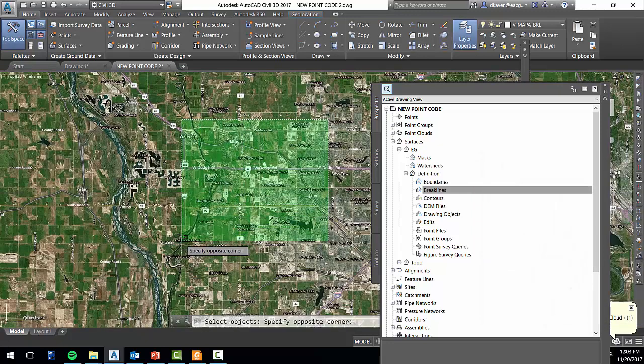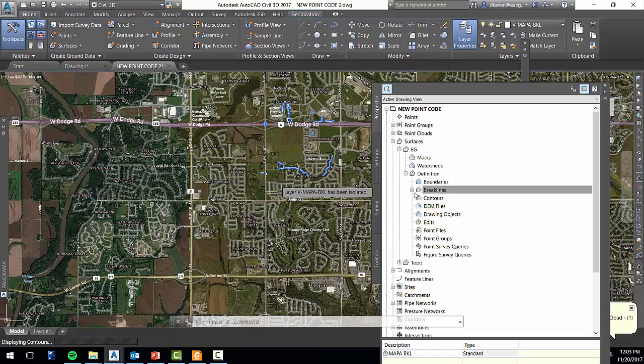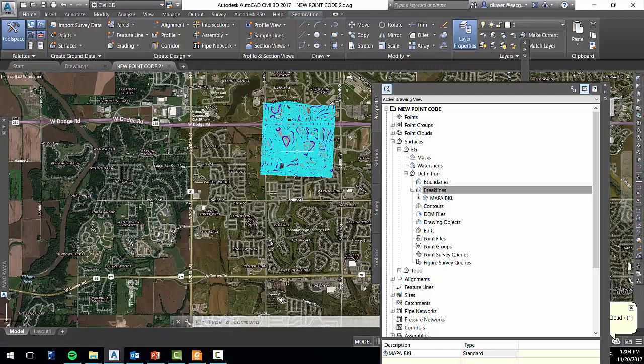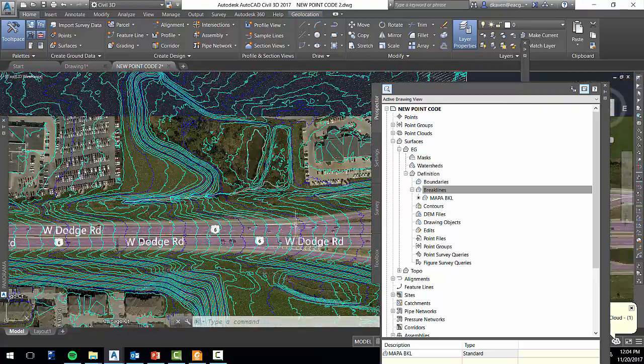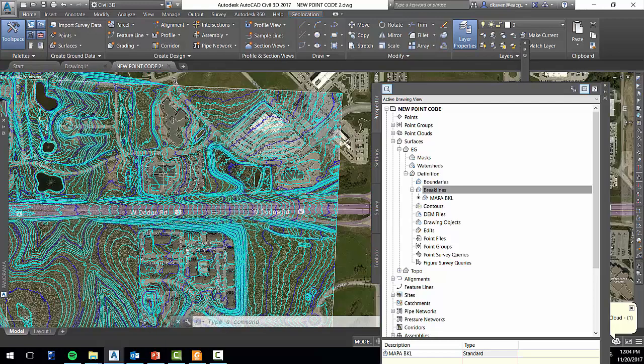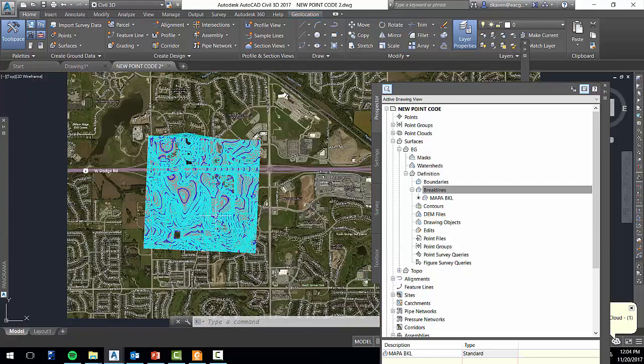A window around the area. You can see that we've got them highlighted. We'll hit return. Now that adds it to the break line folder, so we've got more data in there. So at this point, let's unisolate our layers, get our surface back visually. Now we've got the entire break line points, so we've got the best surface we can make using the Lidar.